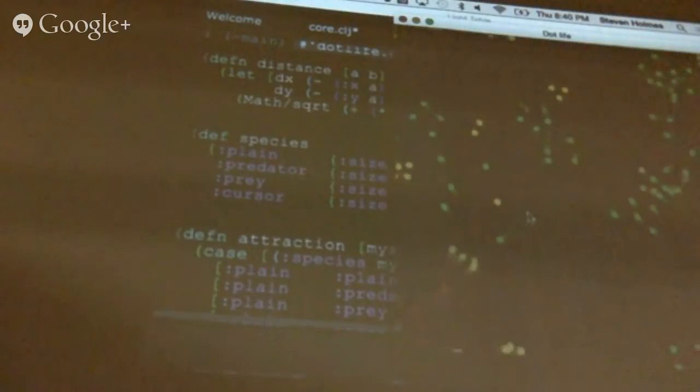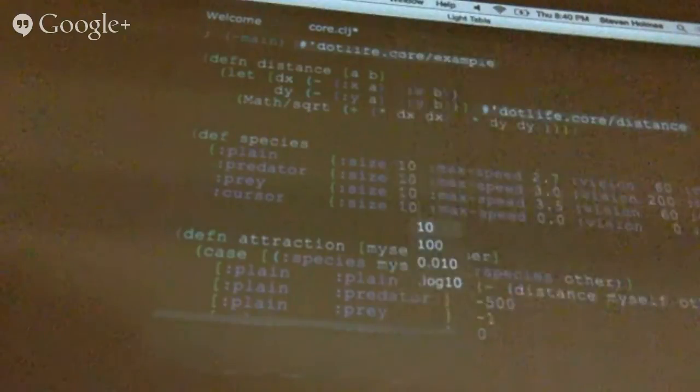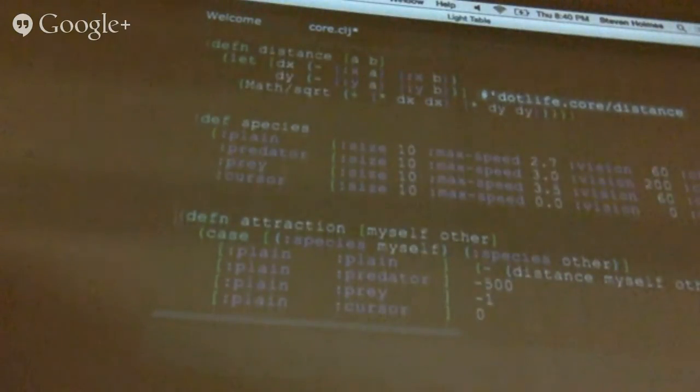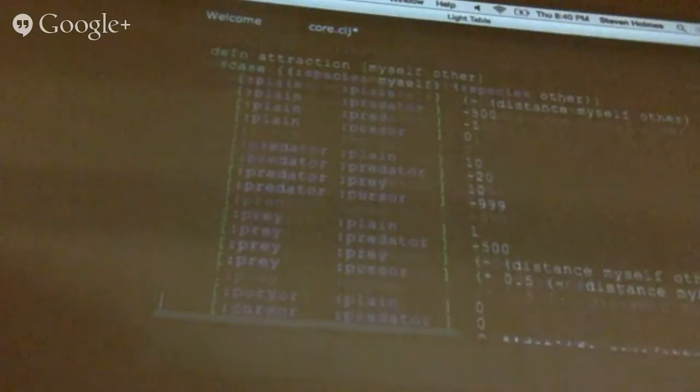So you saw that I can go in and change the data, but I can also find the function where it calculates how attracted they are to each other. You can see here, the plain ones are attracted to the predator at -500. They really don't like them. That's why they run away. Whereas for others of their same kind, it's the distance minus 20. So if the distance is great, like 25, 25 minus 20 is 5, so they move towards it. If it's small, like 10, 10 minus 20 is -10, so they move away. So that's a very quick explanation.